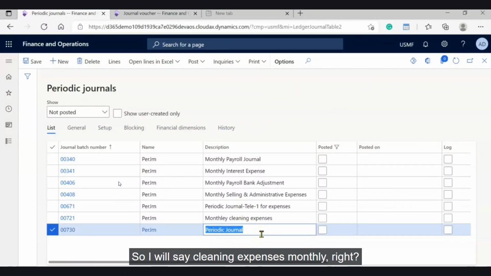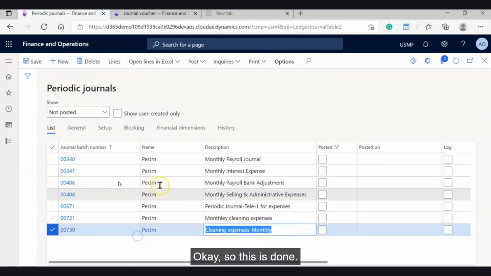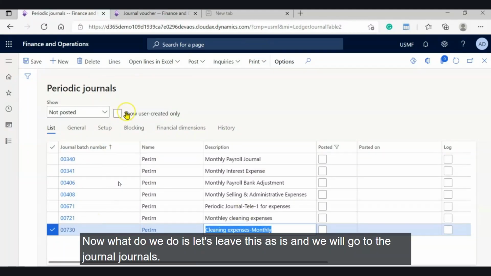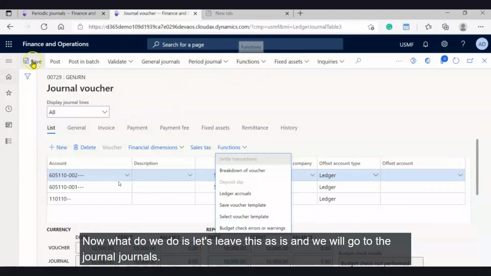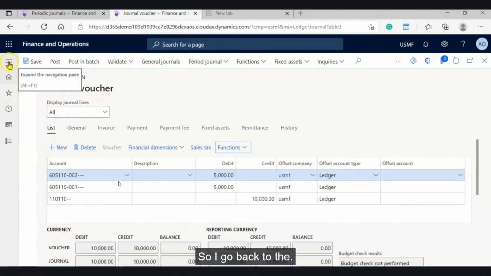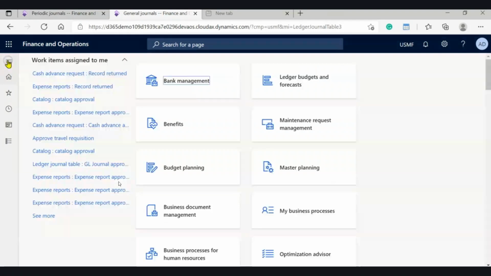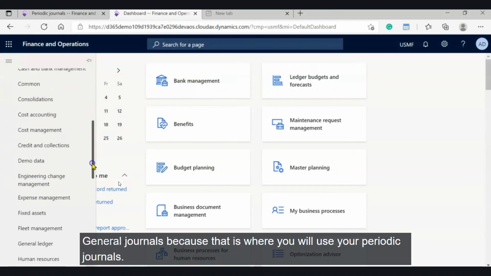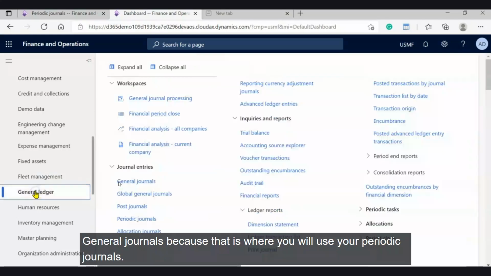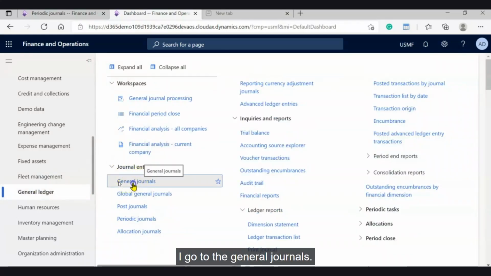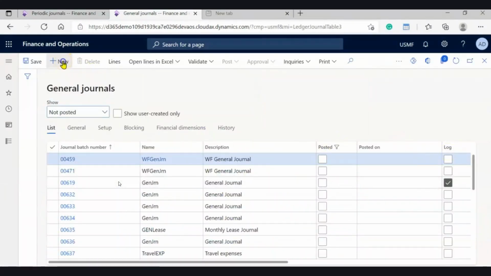I will say cleaning expenses monthly, right? So just remember this journal number as well. Okay, so this is done. Now, what we do is, let's leave this as is, and we will go to the general journals, because that is where you will use your periodic journals, right? I go to the general journals, and I create a new transaction now.